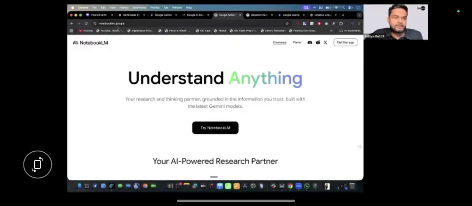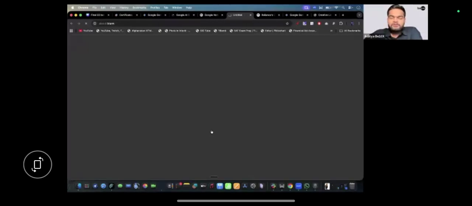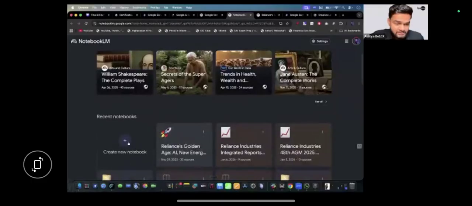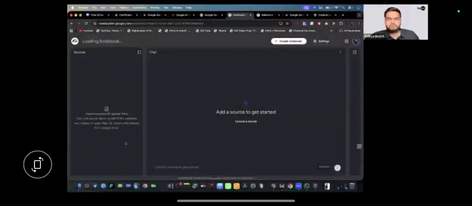So just go to notebooklm.google, right? Once you go here, is it free? Absolutely, it is free. So whatever tools we are showing you, either they are free or freemium, right? So notebooklm.google, you can go and here you can click on try Notebook LM, okay? And here you can click on create new notebook.